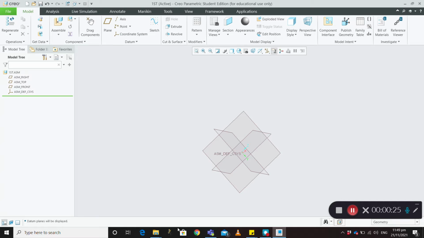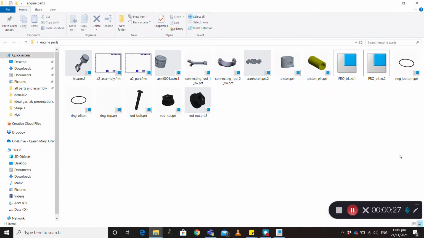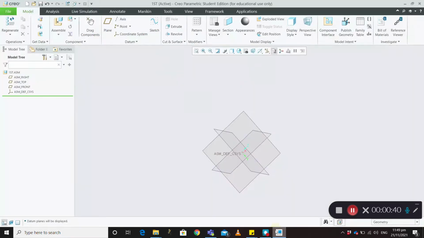So for this session, I have already built up some parts which are right over here. I'm going to share these with you. You can try them with your own parts, or you can build these ones and replicate them. So let's get on with it.